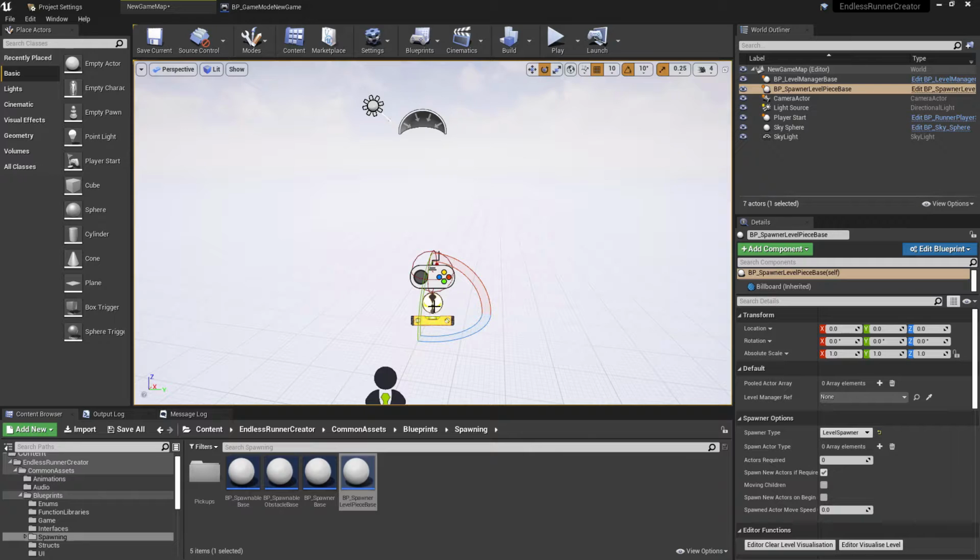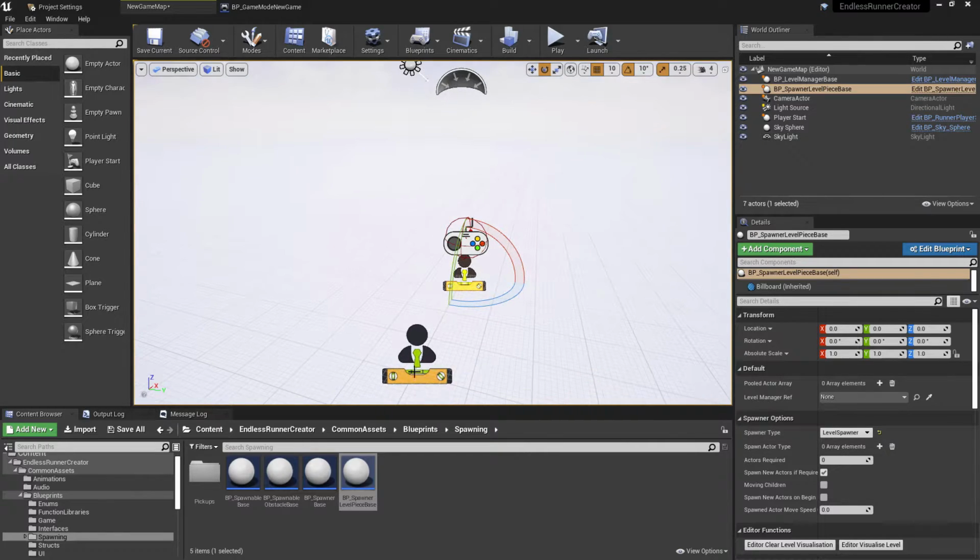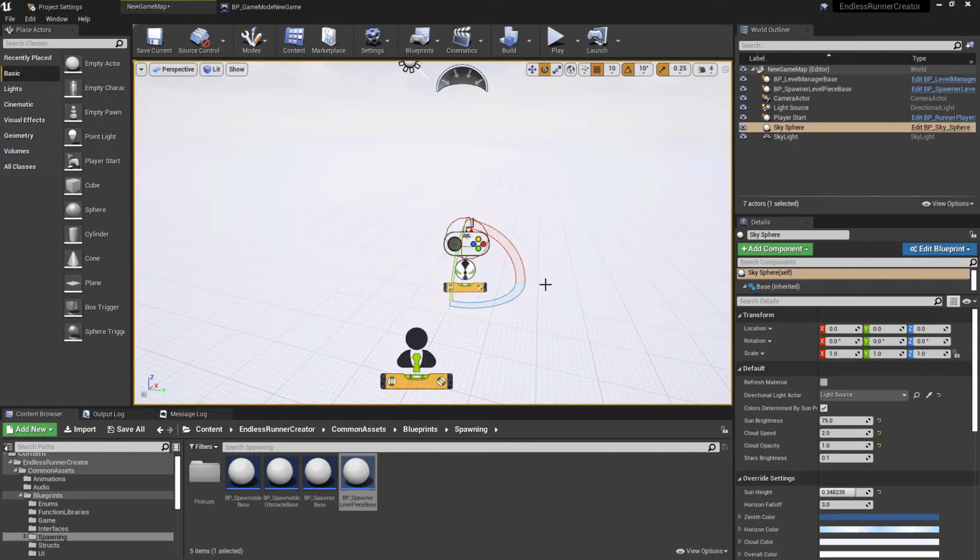So again, we can see the level spawner here has its own billboard. You can control these over here in the spawner type just to make things a little bit easier again to find and see what they are. The level manager is actually set up in the construction script, so that will always override itself to come back to be the level manager billboard. But this one we're going to leave as the level spawner.